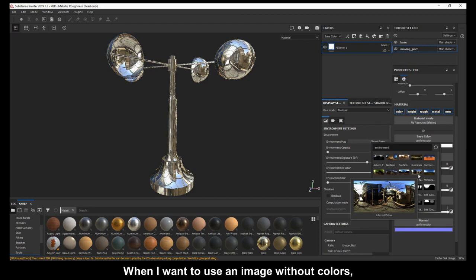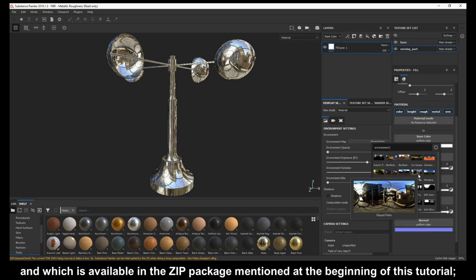When I want to use an image without colors, which simulates a photographic set lighting, I use an HDR image that I made myself and which is available in the zip package mentioned at the beginning of this tutorial.